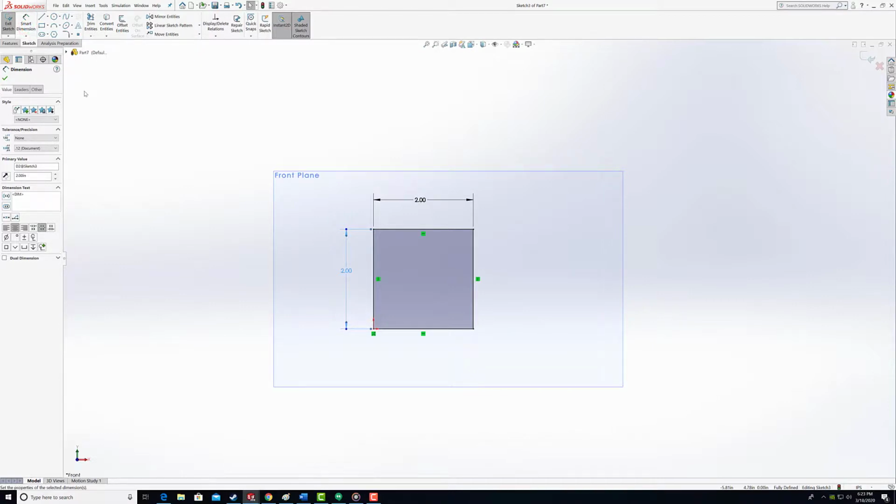Now, let's make this 2D square into a 3D object. Head over to the Features tab and left click it. Then select Extruded Boss Base. Remember, anytime you see the word Boss Base, you will be adding material, not subtracting it.